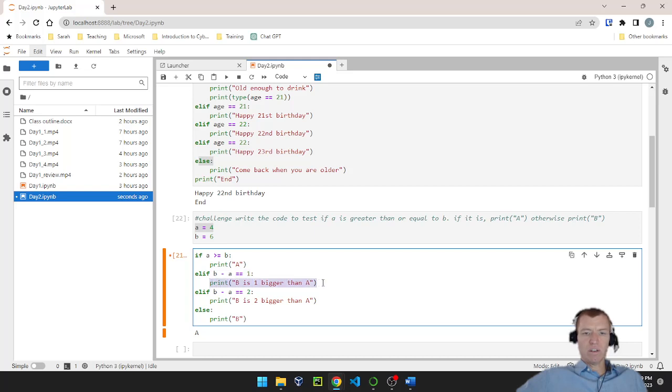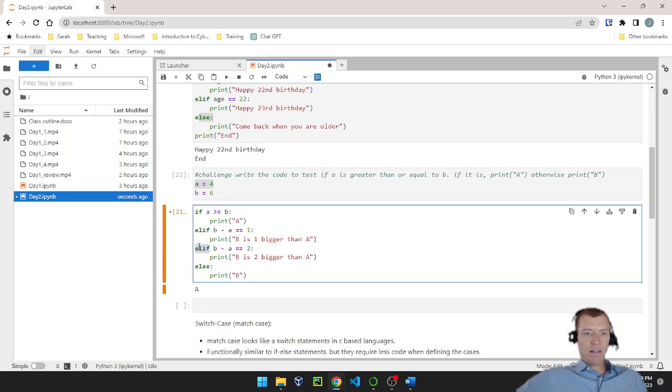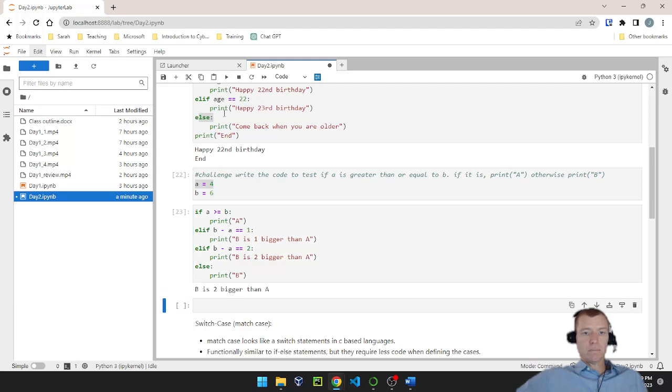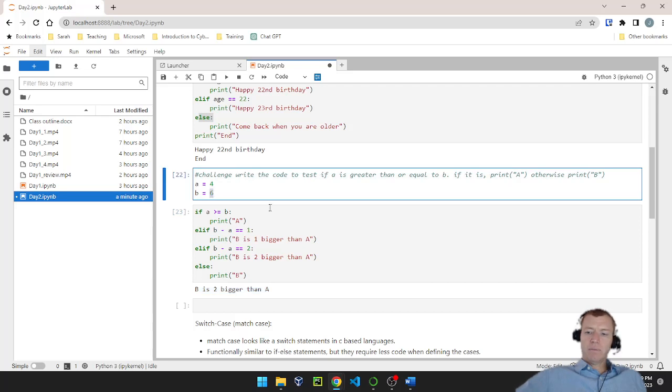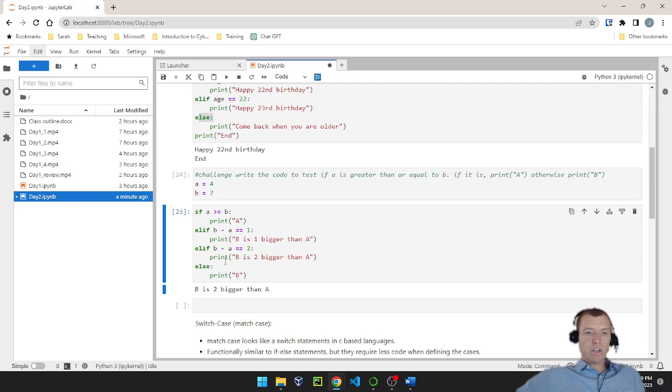So I'm going to ignore this line of code and go down to this elif statement. I'm going to say, 6 minus 4 is 2. Is 2 equivalent to 2? And the answer is yes. So it should print this statement right here: B is 2 bigger than A. And we got our result. Now if I make B 7, which makes it 3 bigger than A, and I run this same set of code again, you'll notice that it's going to print out the answer of B, because that's the else statement.